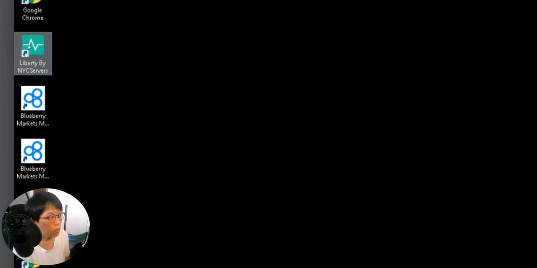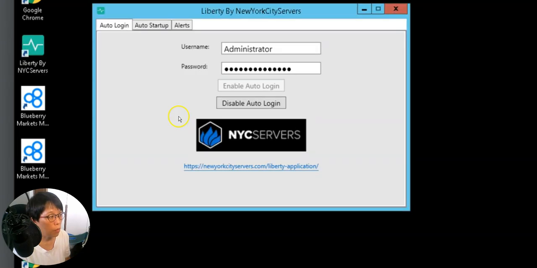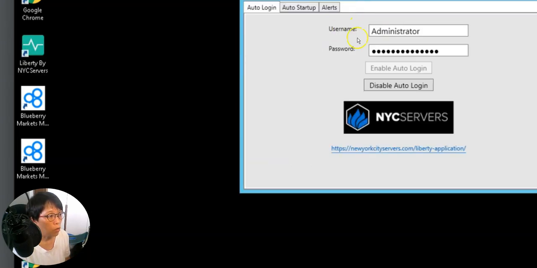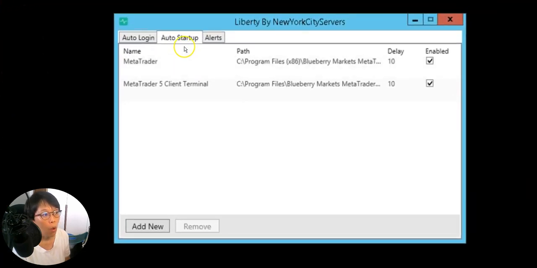Okay, what I like to do is activate a few things. Number one, I want to activate the auto login, which I've already activated, by keying in my username and then password, and enabling the auto login. Now, second thing, I actually want MT4 to auto start whenever there is a malfunction in the VPS, whenever the VPS automatically switches off and then switches on again. So how do you do that? Okay, so first I'm just going to demonstrate for you.